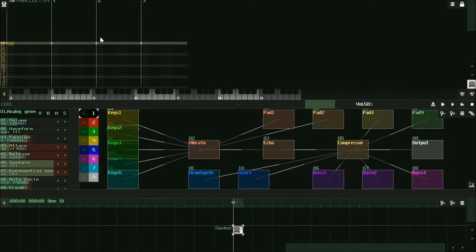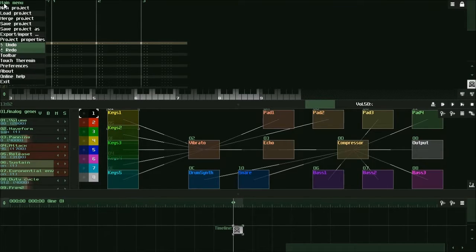Alright, now that we are in SunVox, I want to show you just a couple little things about the SunVox interface before we start. So the first thing is up in the top left corner we have this little button. You can click it. And this will bring up the SunVox main menu. And it will have some basic options such as new project, load project, save, export.